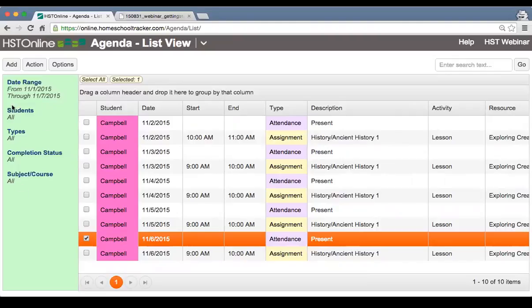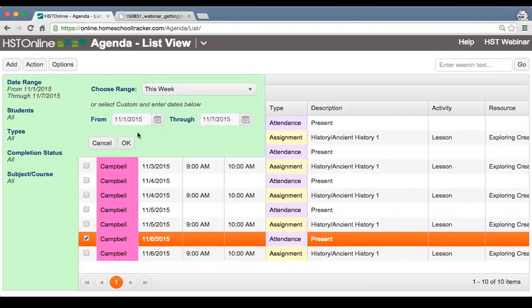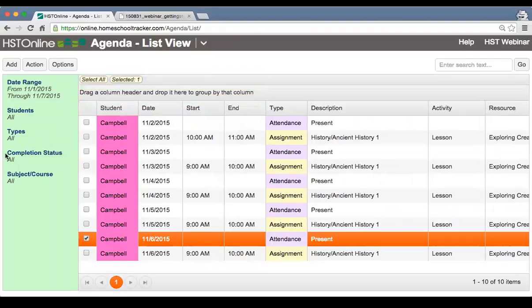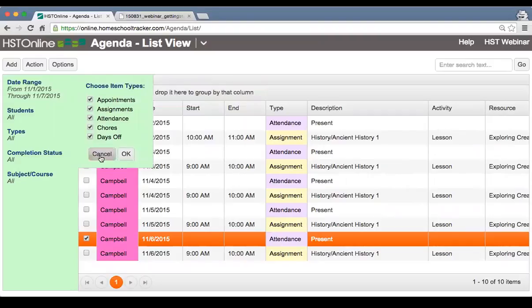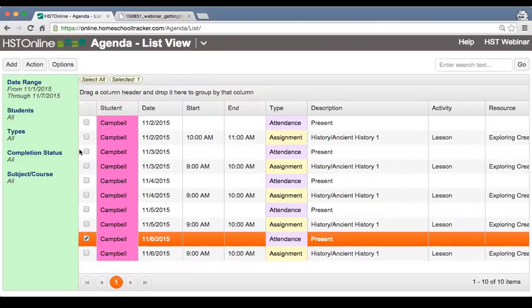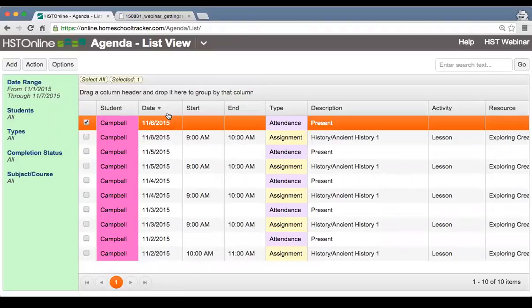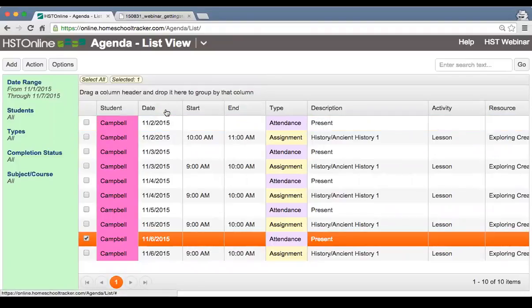So the left hand column here, these are all those filters similar to the ones that you saw in the calendar view. So you have the date range that you can choose, students, types, completion status, subject course. These are all filters, just like we saw in the calendar view. Additionally, you can sort by column. So I could sort by date ascending or date descending. You can also sort by more than one column at a time.